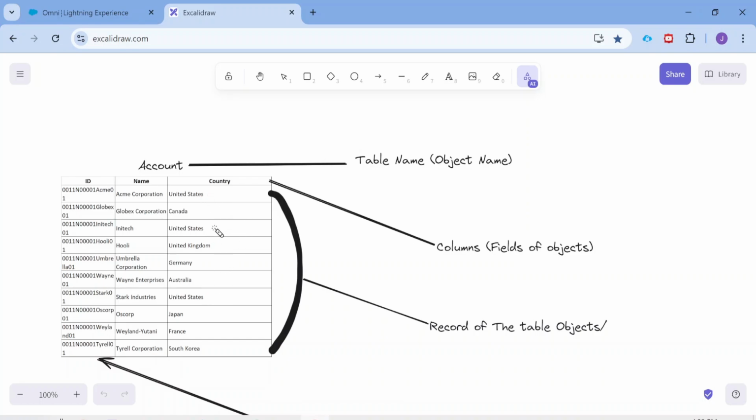Similarly, if you want to retrieve the first 5 accounts only, then you will say that from the account object, select the fields that you want and then put a limit of 5. When you put a limit of 5, the database will pick up the first record, second record, third record, fourth record and fifth record.